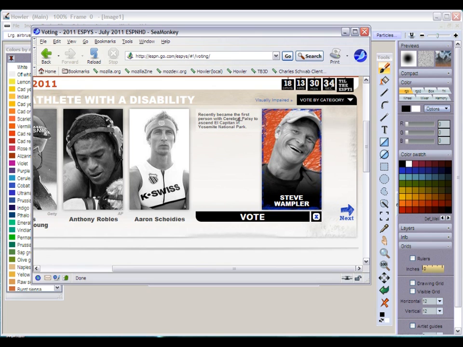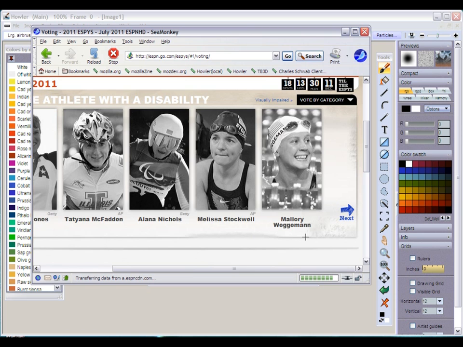He recently became the first person with cerebral palsy to ascend El Capitan in Yosemite National Park. And of course, the reason why he's doing that is to raise awareness for this camp he's trying to reopen. I like to call it Camp WAMP. It's got another name. It's somewhere in Northern California, and that's where he used to go as a kid. And he wants to help kids with disabilities go to the same camp by reopening it. So, rock on, Steve. Let's go. And I hope I get a lot of followers to do the same here.